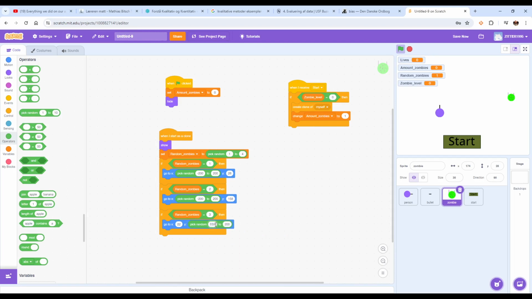This one could be 159. Remember, this should be minus 259. And our x-axis, we want to make it minus 220. Then we can duplicate this, put it down here, and say random variable 4. And then we can say, okay, go to x 220. So now our zombies should be spawning somewhere around the edges of our playing ground here.